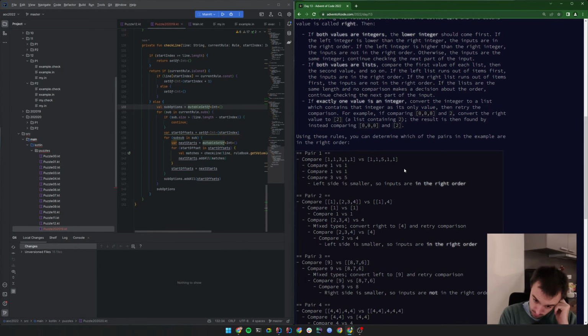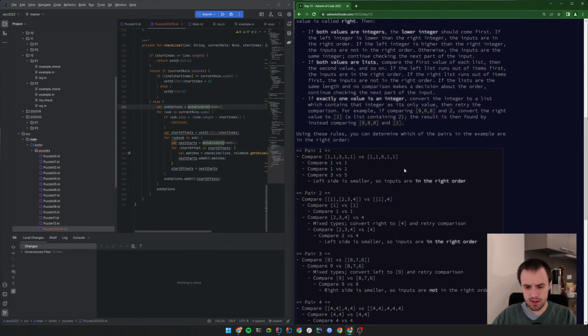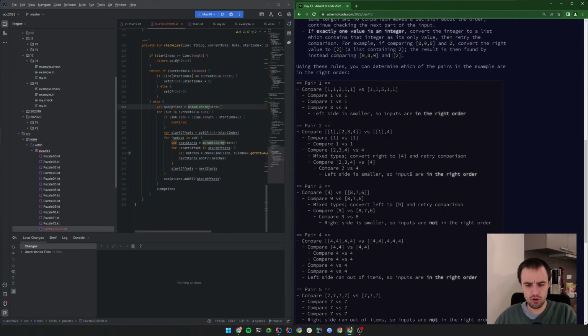But for the next pair, 9 versus a longer, doubly nested list, mixed type, we convert the 9 to an array and then retry, and it's 9 versus 8, so the right side is smaller, so inputs are not in the right order. Okay.